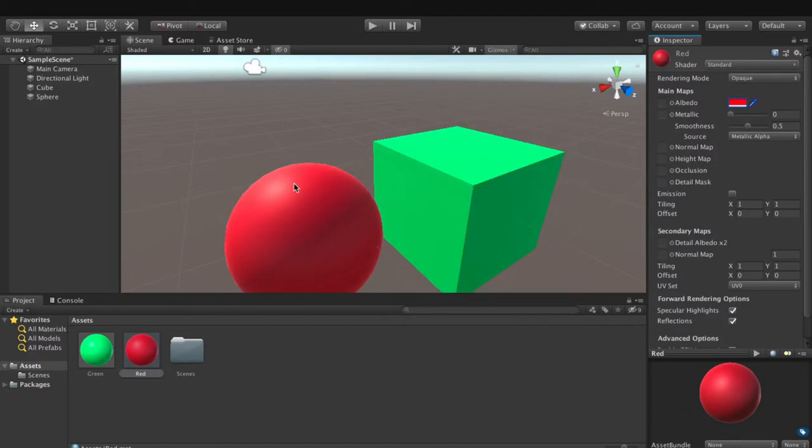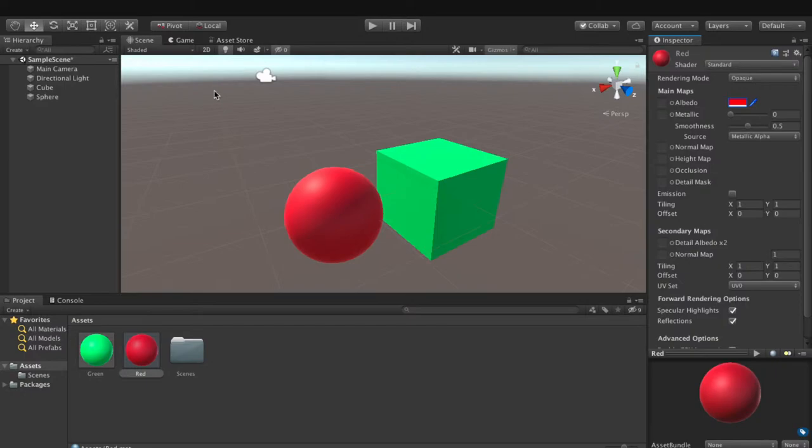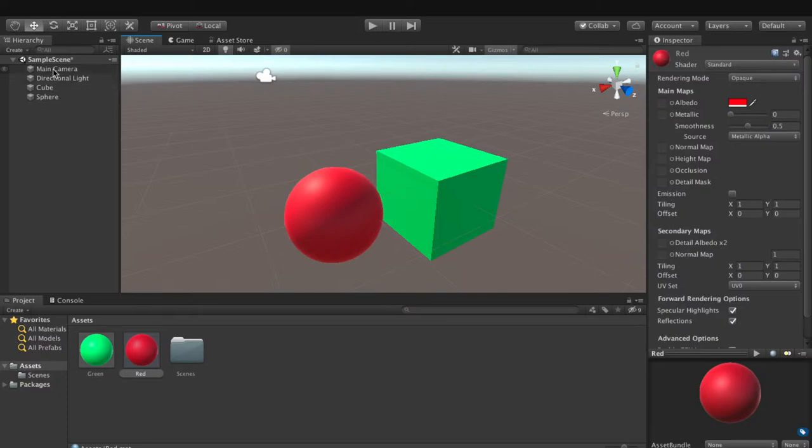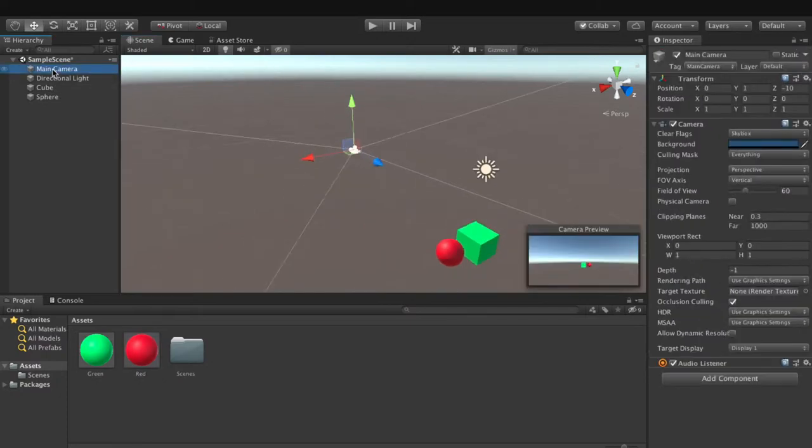So this is how we basically edit things inside Unity, and it has a scene view. In the scene view, we edit things, we add objects, we make all sorts of animations and everything. In the game window, we get to see the game view of it. Here in the scene, the main camera is already placed.